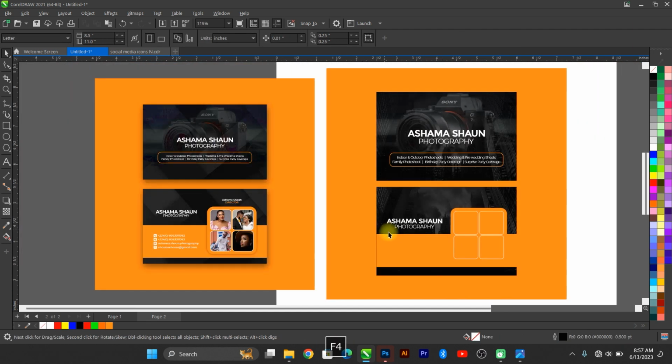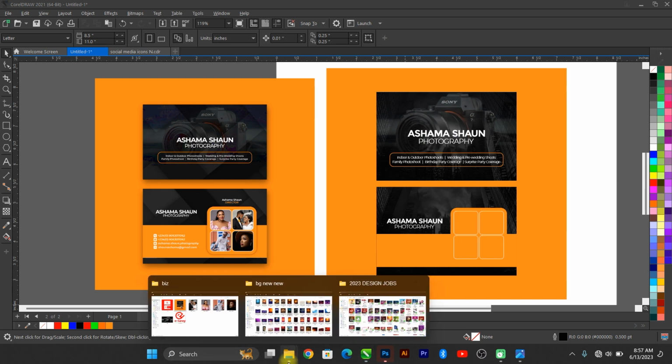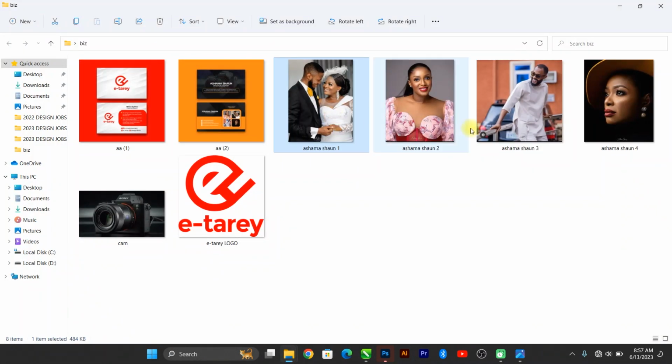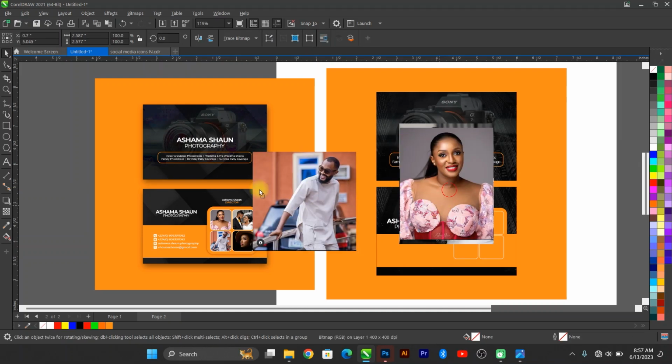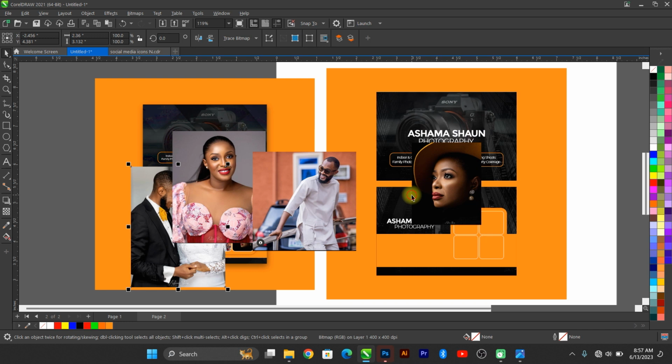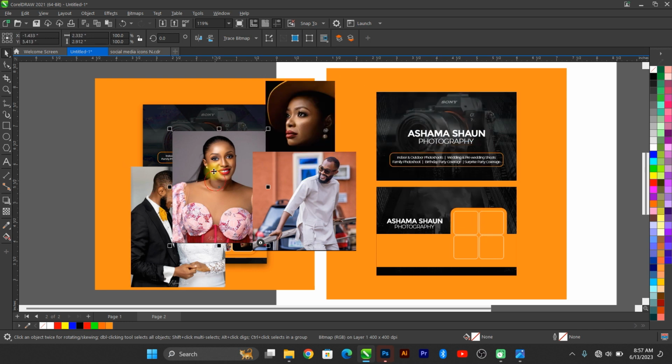Okay, so this is what we have. Now I'll bring in all the pictures. We have these 4 pictures here. I'll bring them in and then power clip each of them to their respective position. This is the first here.